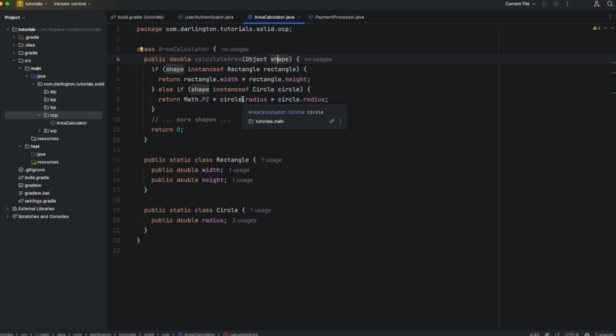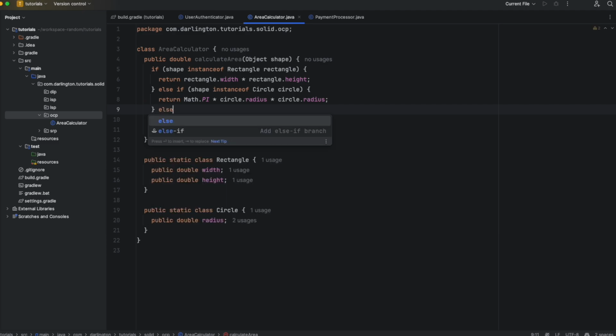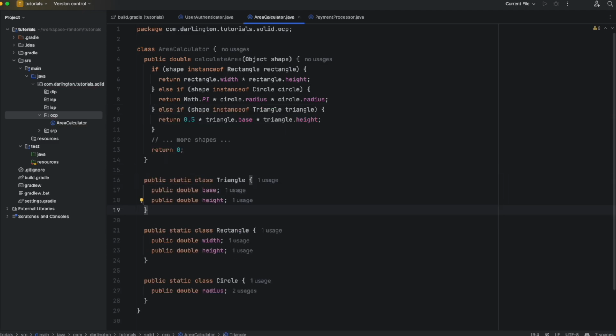So now let's imagine we wanted to add functionality to calculate the area of a triangle. In order to do that, we'd have to modify the calculate area method, thereby breaking the open-close principle. So let's look at how we'd have to do that. So we just have to add another else if block here. This would work, but again, as I said, this breaks the open-close principle.